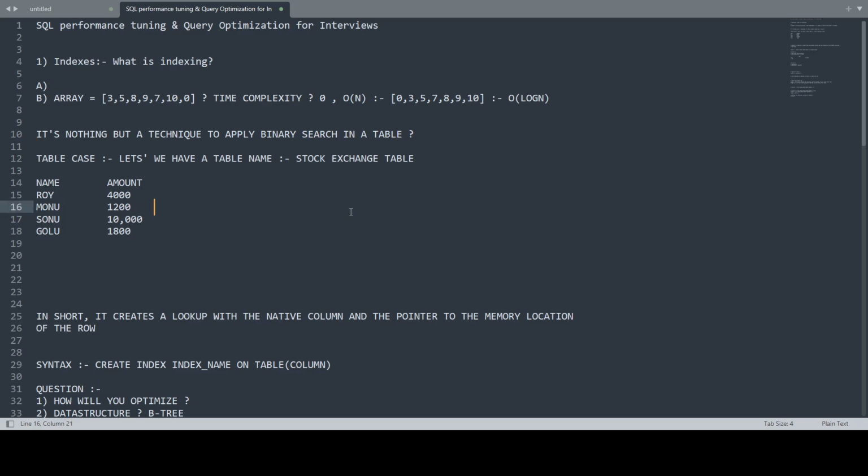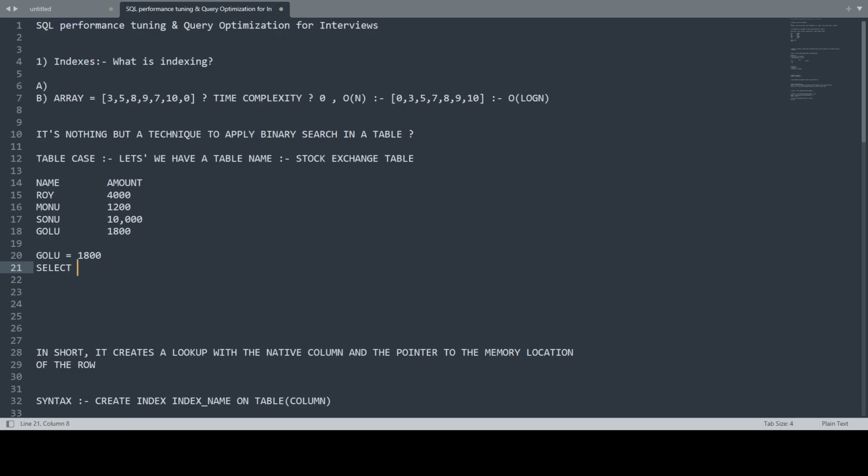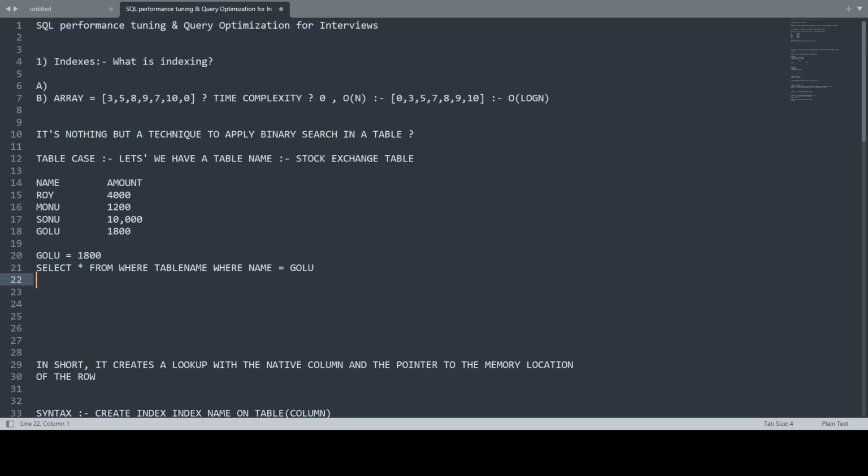Now here we will take one more example so you will have more clarity. Here we have a stock exchange table with two columns, name and amount. We have names like Roy, Monu, Sonu and Golu and their respective amounts. If we have to find the amount of Golu, which is 1800, we will write select star from table name where name equals Golu and we will get the output instantly. But in production, we don't have 4 records. We are going to have millions of records, so it will take more time.